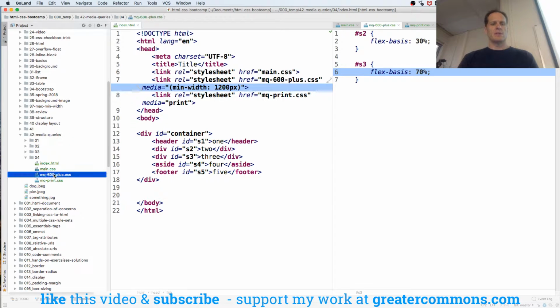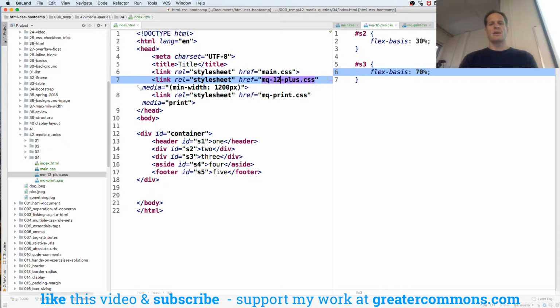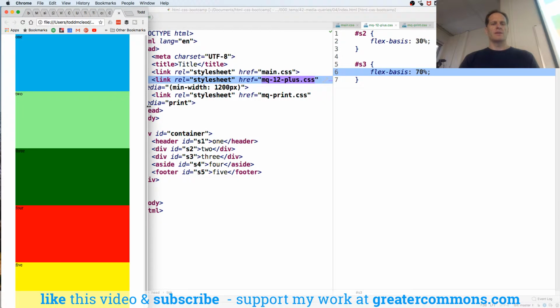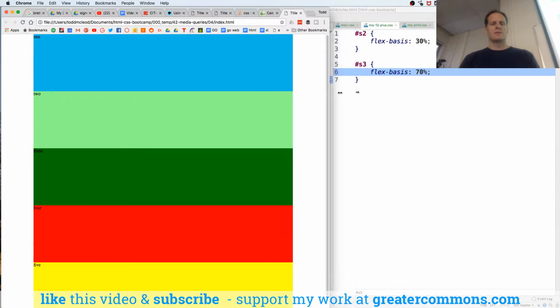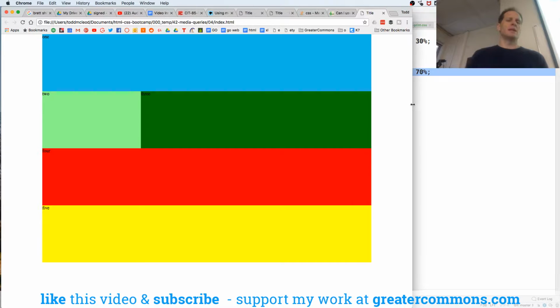And I'll just rename this to 1200. It doesn't matter what it's called. What matters is that, right? I could just call this 12, right? Doesn't matter, so long as I'm calling the right file. What matters is this. That's what's specifying it. I just like to have it in the name. And so now it's only going to change at 1200. And so that's where you could start to see that, okay, here's what it looks like on mobile, and then here's what it's going to look like on desktop.